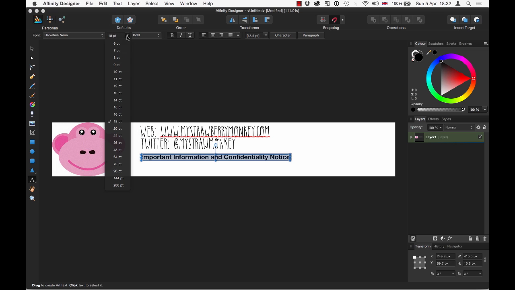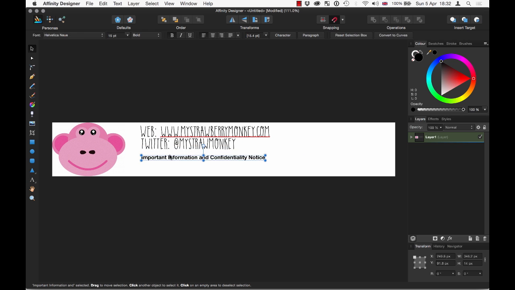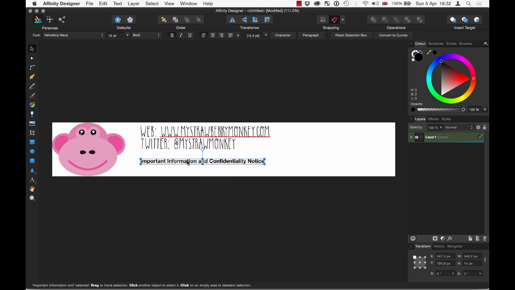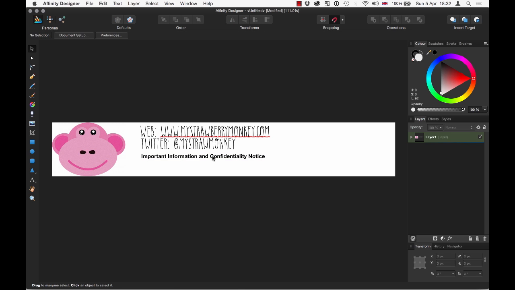Let's change the point size. Oh, this preview is amazing. There we go. Now, I do like these fonts, but I don't think this is conveying that this is important information enough for me. So I'm going to triple click again, 1, 2, 3, to highlight that line of text.